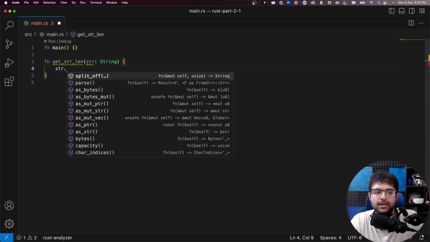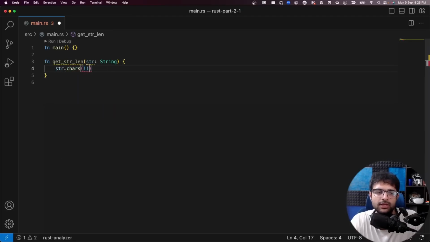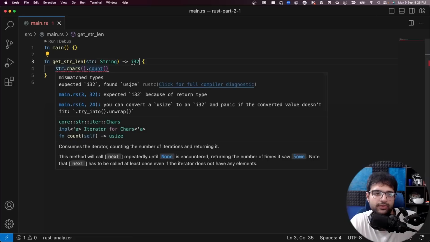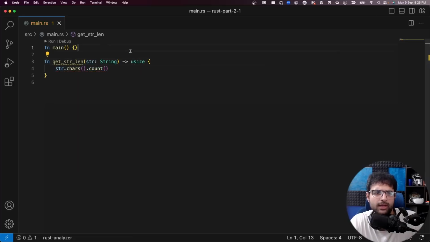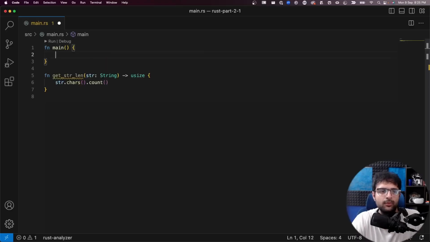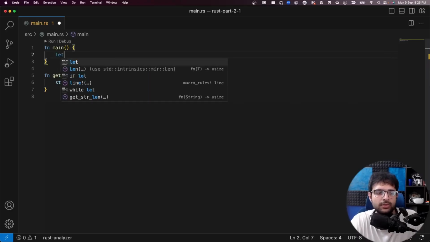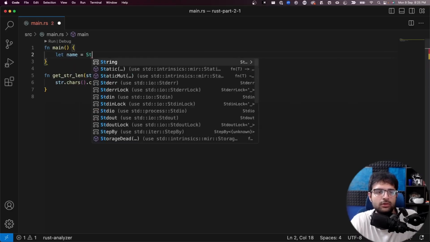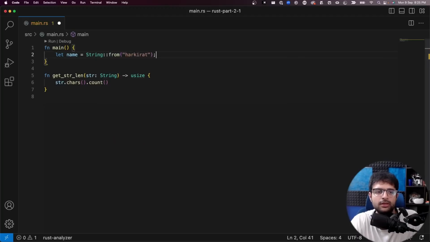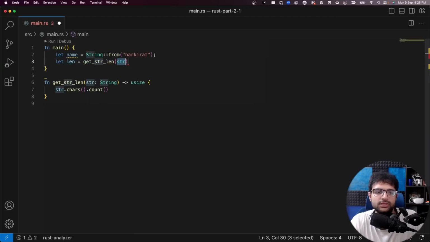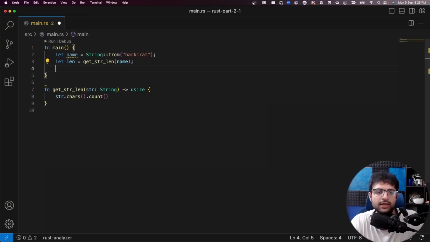What did we write? str.chars, which returns you all the characters. .count will return you the count of this specific string, or the number of characters in this specific string. And I'm going to change the return type to be whatever the return type of this is, which is usize, which is a smaller number, I think, compared to i32. Then I'm going to define a string over here in the main function: let name equal to String::from("Harkirat"). And then I'm going to say let length equal to get_str_length for this string, and then I can just print it.